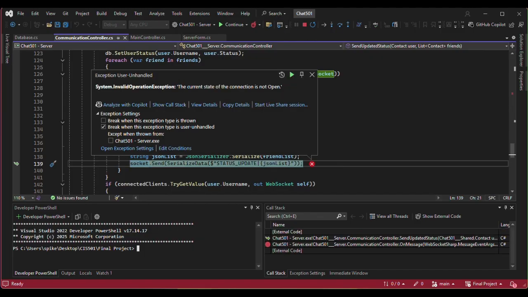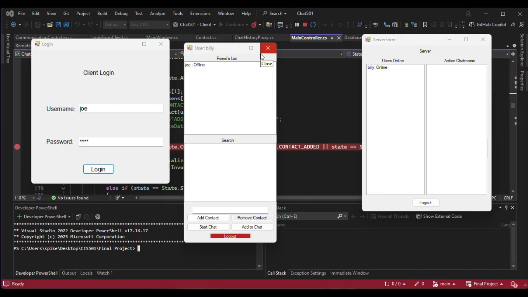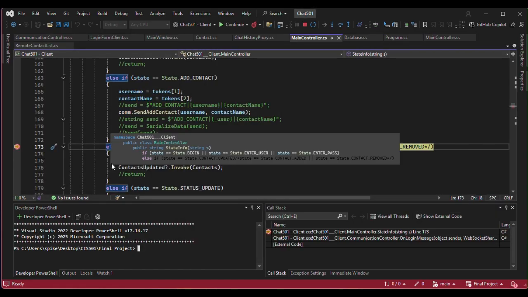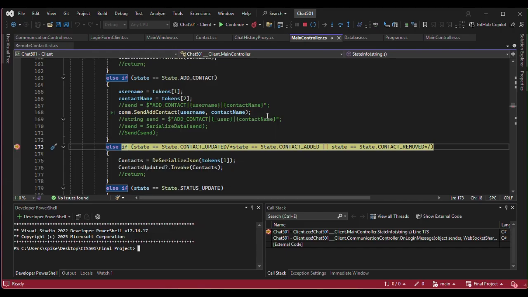Yep, okay. Here we have where we left off, and we see that Joe's offline again because I want to demonstrate that Joe will be changed to online whenever Joe does sign in. So let's do this. And here we are in our main controller. We can see that the state is contact updated, and we commented out the rest because that was previous, and we realized we could just do it in one step.